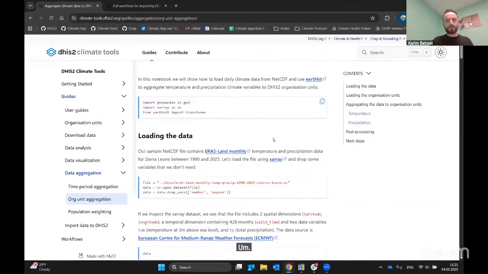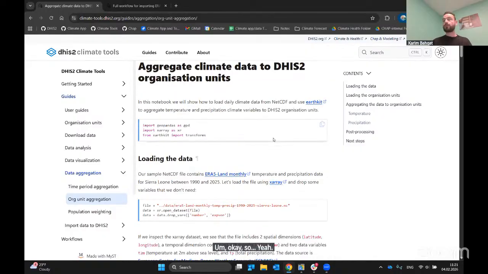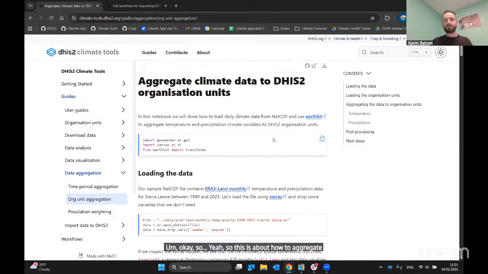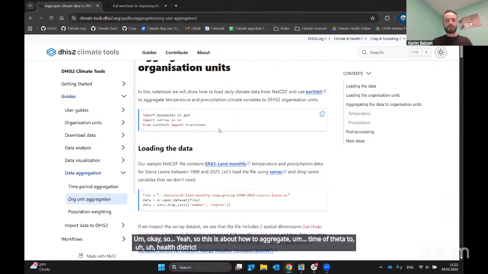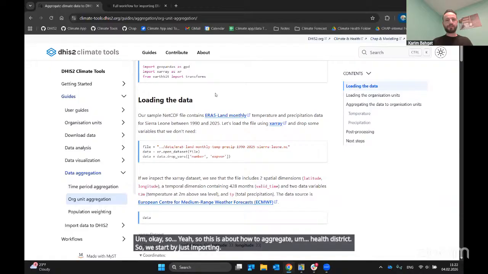Okay, so this is about how to aggregate climate data to health districts. We start by just importing the libraries we need.